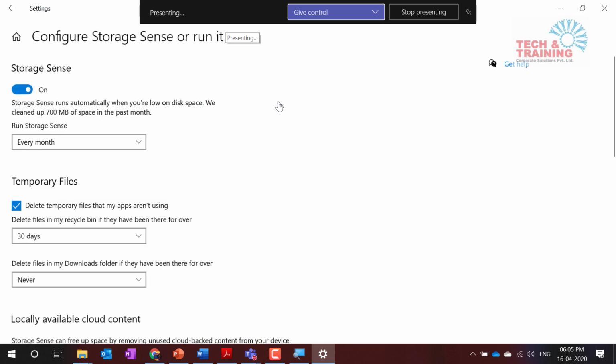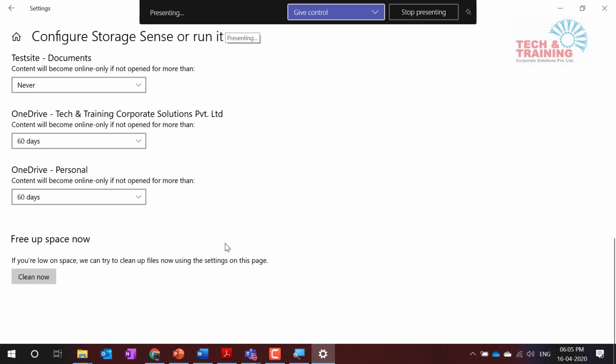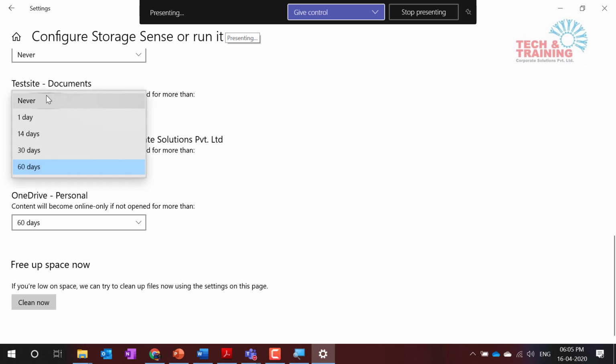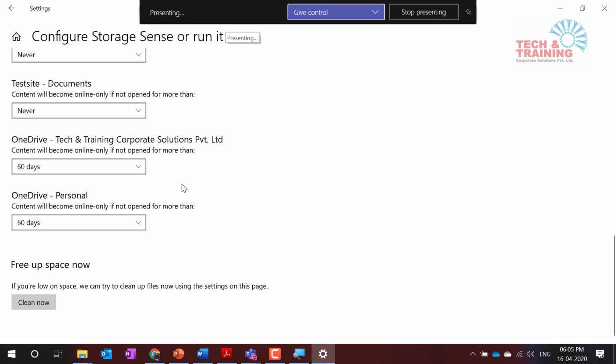So when you click over here and scroll to the bottom, here I have OneDrive Tech and Training Corporate Solution and OneDrive Personal. By default, Microsoft has selected never. You can choose whether that duration should be 1 day, 14 days, 30 days or 60 days. I have selected 60 days because if I don't use a file for 60 continuous days, I don't need it on my system. Better move it online.